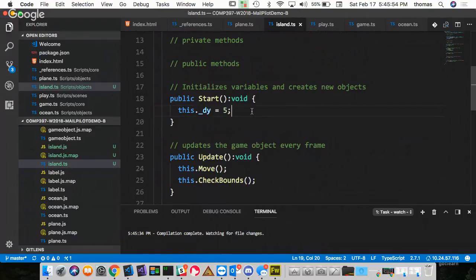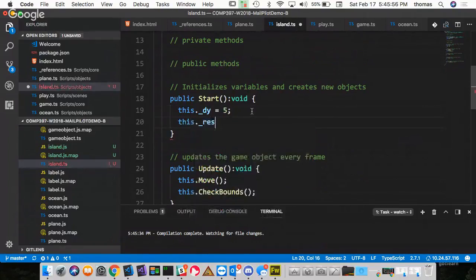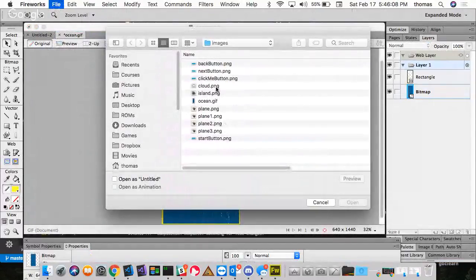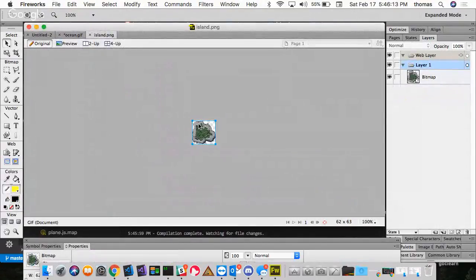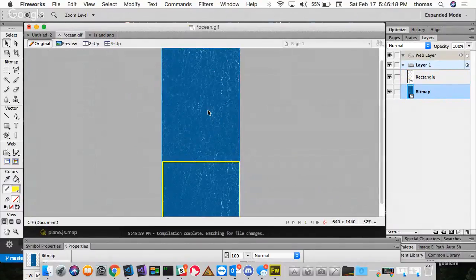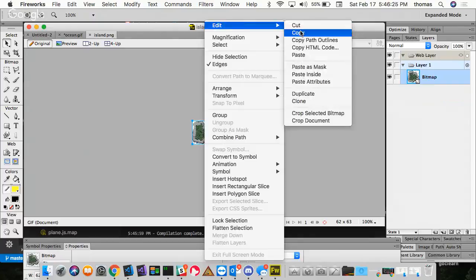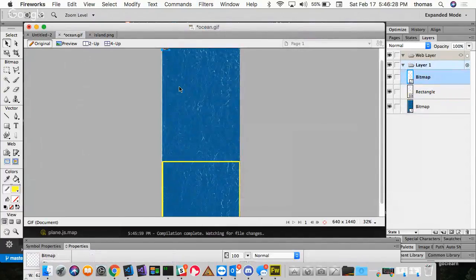Also, I want to reset. What is the reset for the island? Well, it's kind of the same as the ocean. So I've got my ocean, and let's load up my island for a second, just to give you an example so you understand what to do. And for the people watching this remotely, it could really help too. So here's my ocean. I've got my island. Okay, let's try that again. Copy. Paste. There we go.